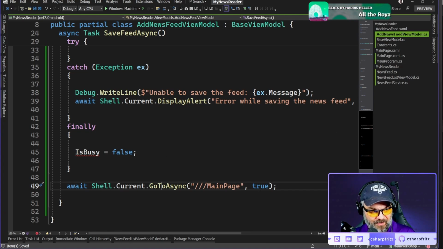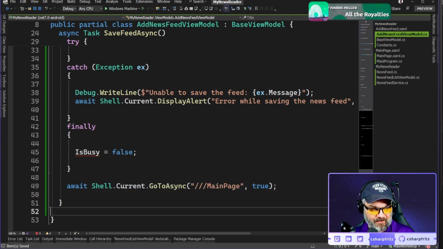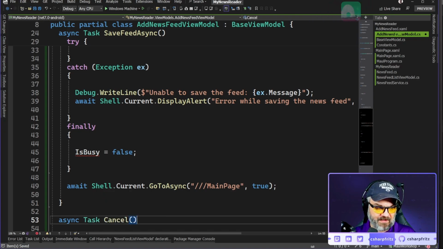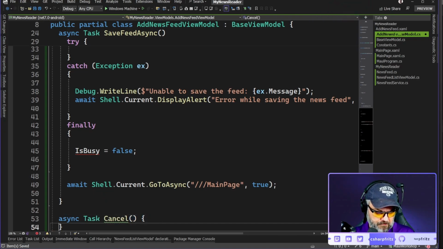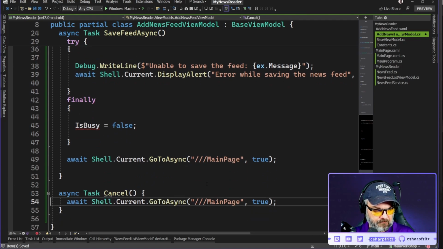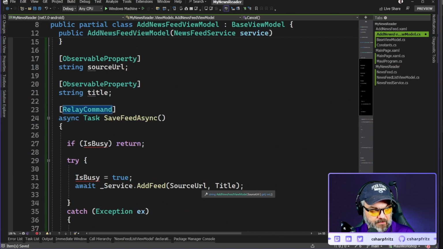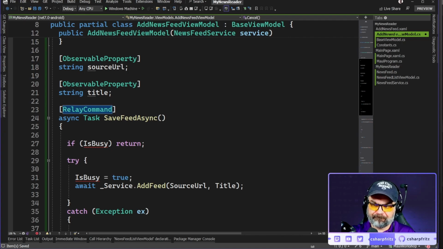All right. I probably want a cancel button on this page that'll just bail out also. So let's add that. And let's make that a command that we can wire up to a button. Looks good. Does this clear the navigation stack? No. Nope. So you could technically go back and get back to the add page.